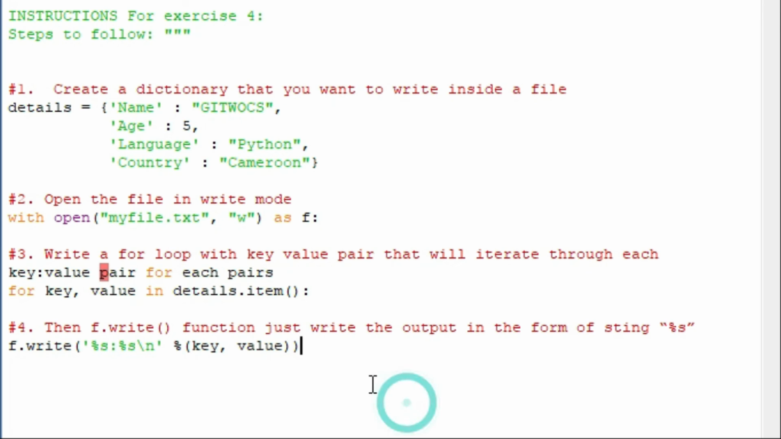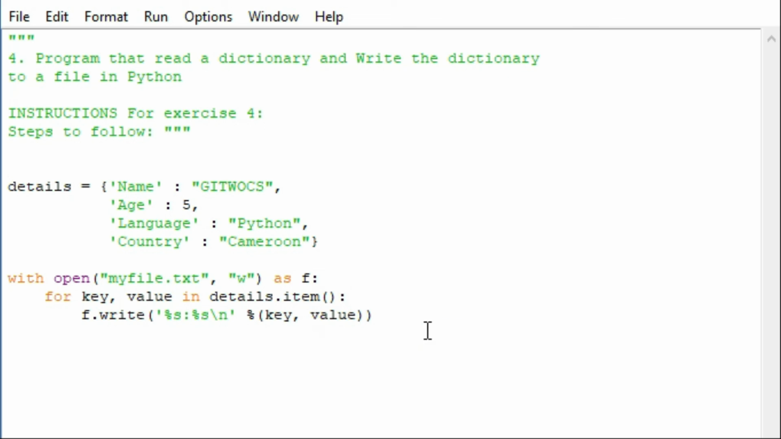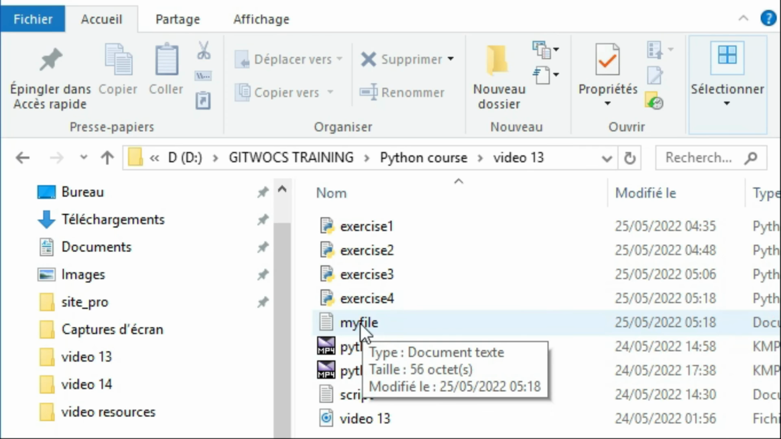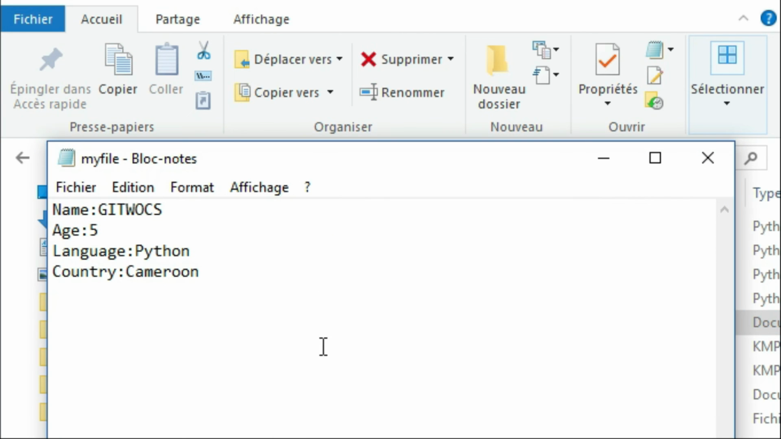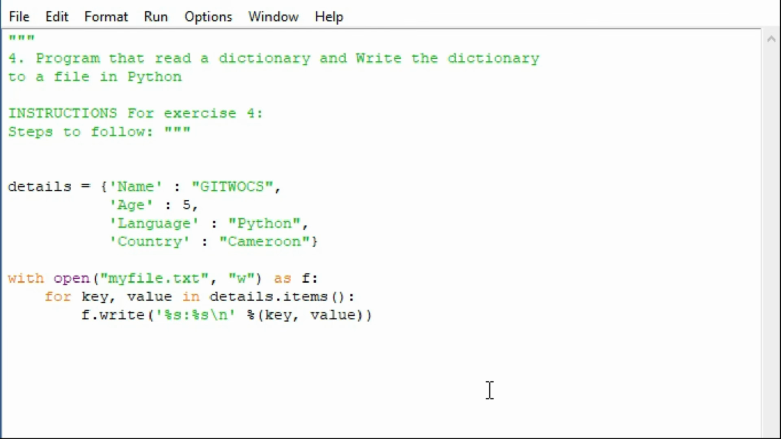At this point, I'll clear off the comments and restructure the code. When this is done, you simply save your code and run. Here again we see that nothing happens, but our code has actually been executed. If we close this and open our files, we have a new file, my_file, that has been created. If we open it, we have the key value pairs from our dictionary printed here: name Gitworks, age 5, language Python, country Cameroon. With this program, we've tested our abilities to work with dictionaries and write a dictionary into a file.